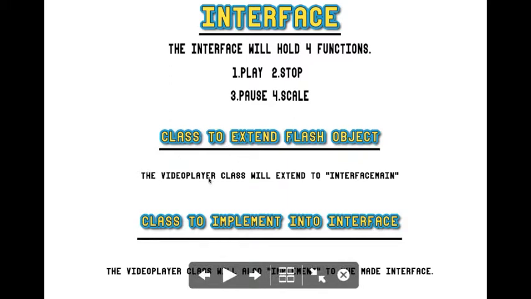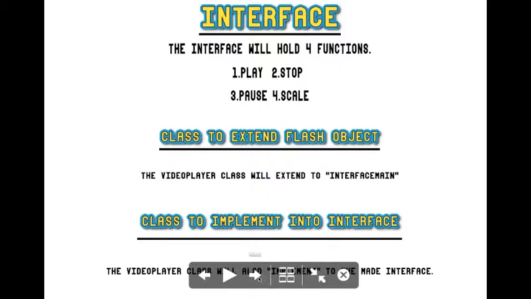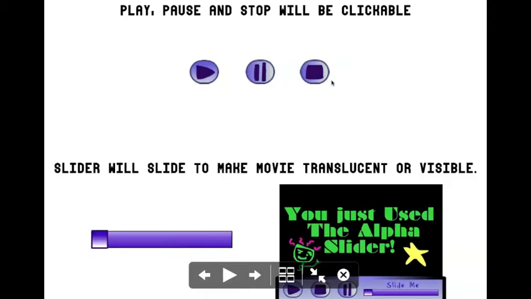So the video player class will extend to interface main. Also, the class will implement the actual interface that we create. So the video player class will also implement the made interface. Play, pause, and stop will also be clickable. The slider will slide to make the movie translucent or visible, as you can see. So let's get right to it.